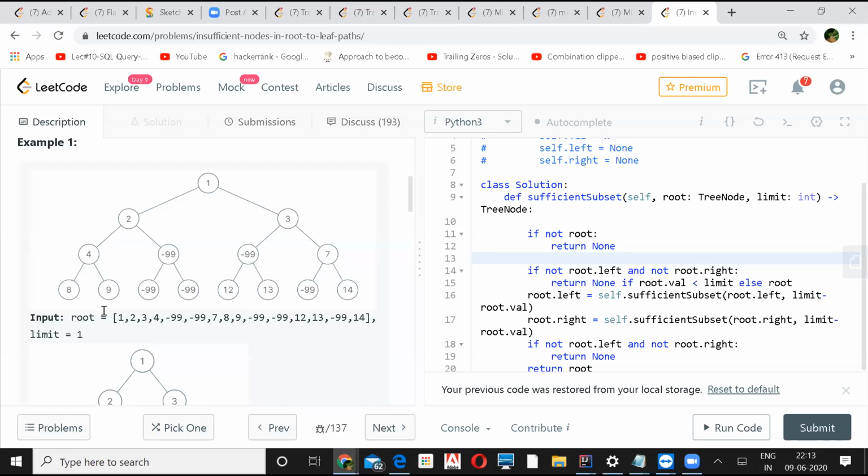We can just look for something: when we are at the leaf, we compare the sum till this point. If we are satisfying it, we're fine. Otherwise, you try to delete it. Something like that, yeah. That should work.